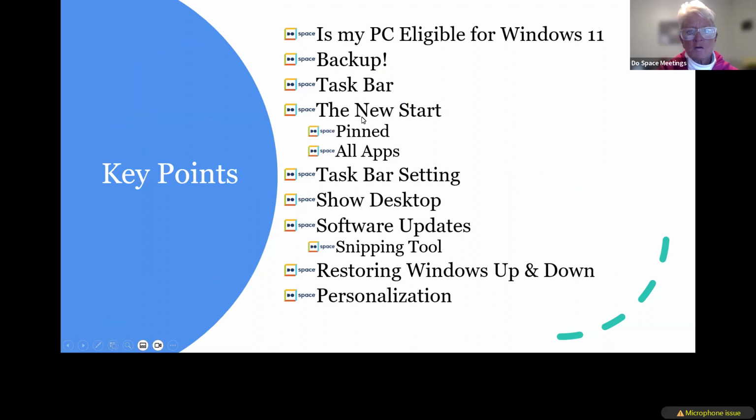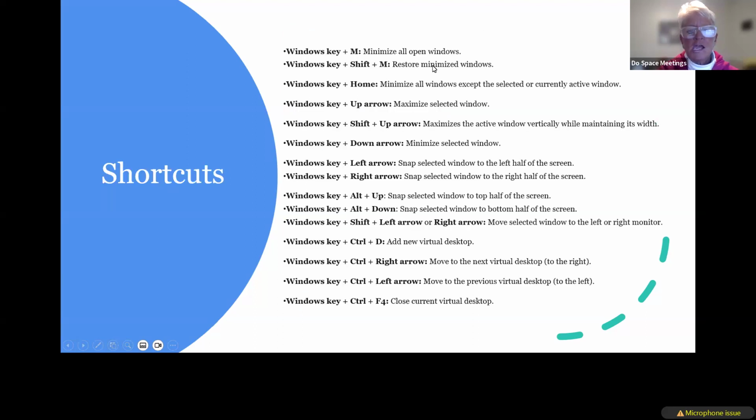Looking at the taskbar, the new start, taskbar settings, looking at the desktop, some software updates, the snipping tool, which is a really cool tool, restoring the windows up and down, personalization. The one thing that I really like about Windows 11 is the keyboard shortcuts. Had I had Windows 11 a long time ago, it would have started saving me so much time.